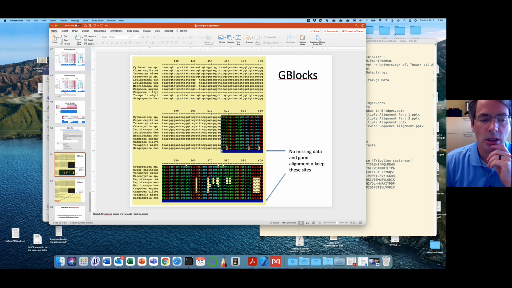Technically Gblocks was designed to find highly conserved regions so that you could use it in phylogeny where all the data was present. So the underline in dark blue here is showing that there's no missing data and it has good alignment. And so in principle, those are the sites that you would want to keep, the ones that are underlined by these good blocks.